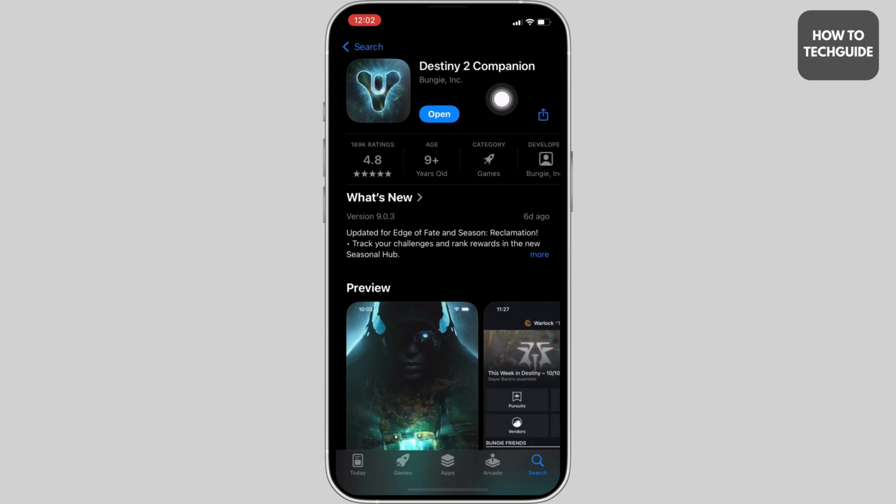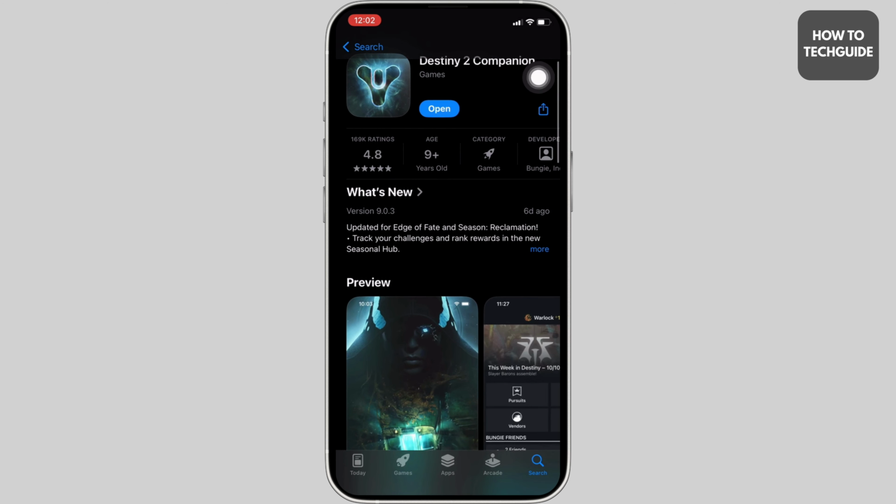So right here you can see the option of open, but instead of open, if you see the option of update, then you are not using the updated version of the app, and it might be one of the reasons that you're facing this issue. If that's the case, tap on update and update the app.